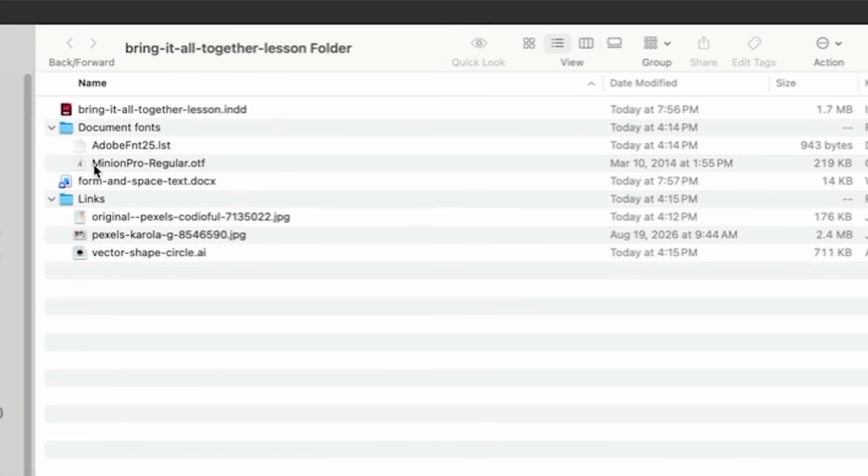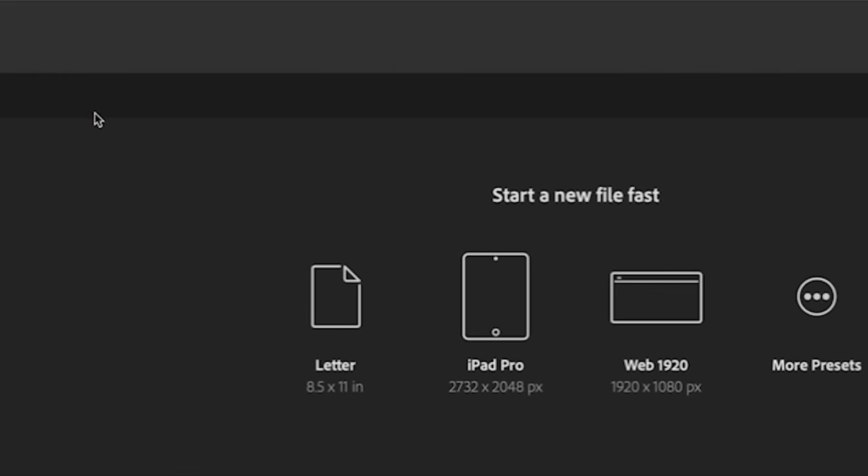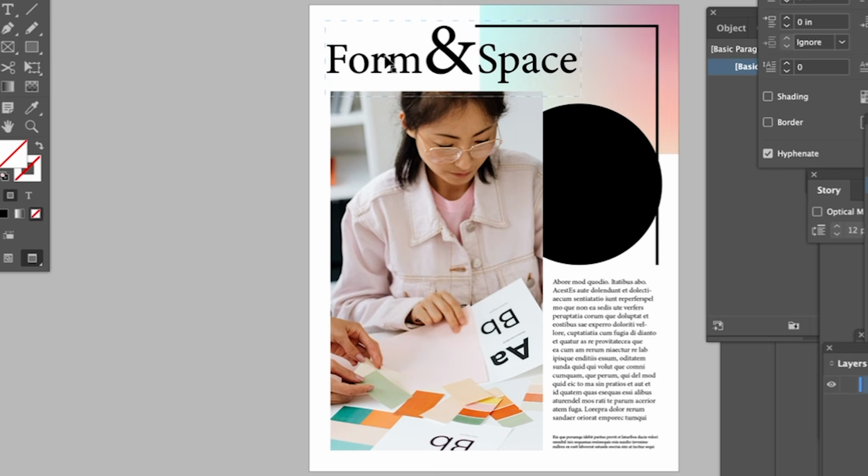We are using Minion Pro font, so this is something that you should already have installed with your Adobe fonts, but they are here if you need it. All right, so let's double click and open our INDD file. What you'll see is text, an image, a vector, text box, and text box.